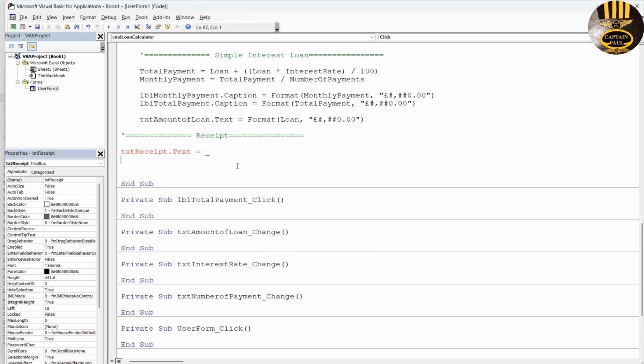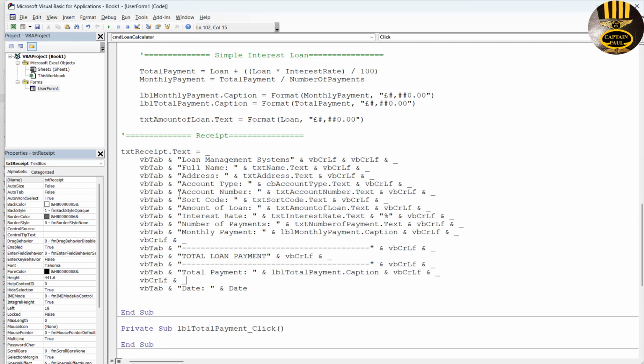Underscore. I want underscore. Let's enter a tab. And the first one will be the title, Loan Management Systems, and enter VB. Next line, and let's repeat that again. And next line. So let's pick that up right there.